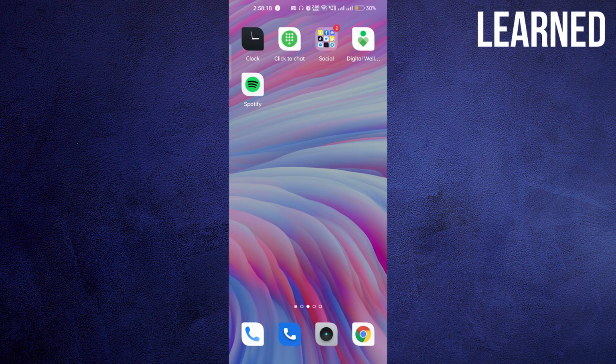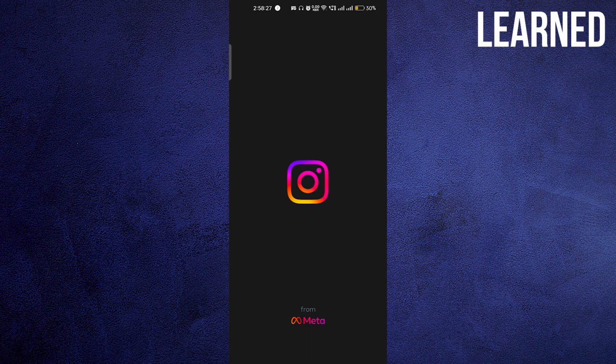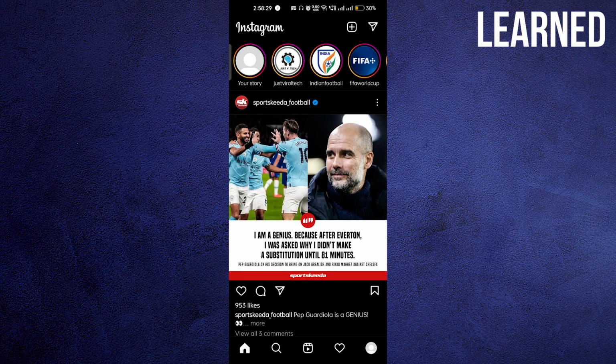In this video, I'm going to show you how to add multiple photos in an Instagram story. So you have to just open the Instagram mobile application here. And after that, on the top here, if you want to add a story, you can just click on the plus icon, which is on the top right side corner.